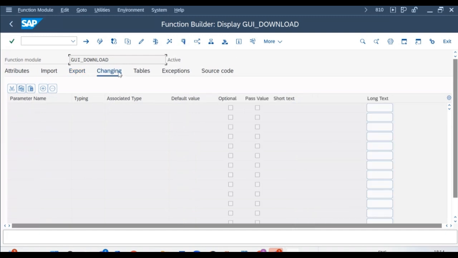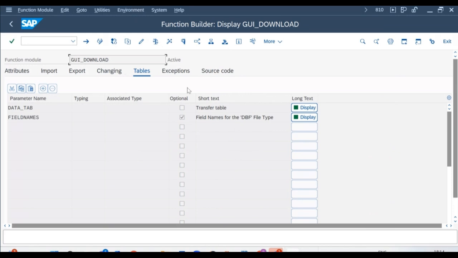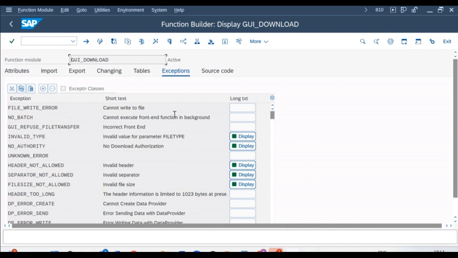When you are talking about changing parameters, anything inside this changing can be changed. We can change the data of the parameters used here. Next, tables. Tables can be like your internal table, but you cannot change the data. The data will only be available, but you cannot change it. Exceptions, like abnormal termination of the program, can be handled using exceptions. Sometimes when you're running the program, some resources are not available, and you want to handle the smooth termination of the program, so you use exceptions.